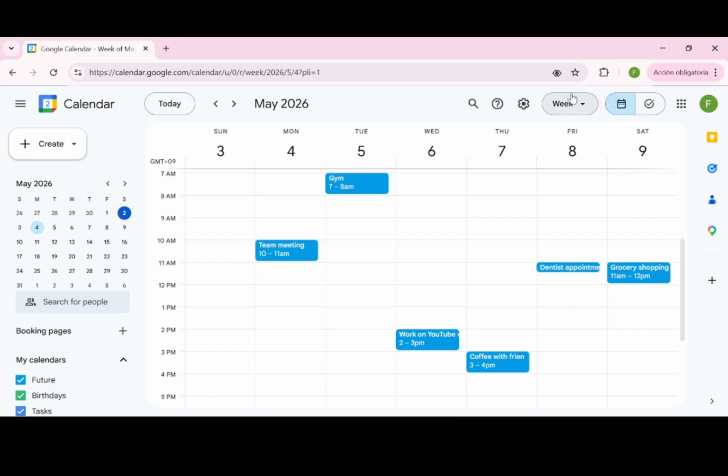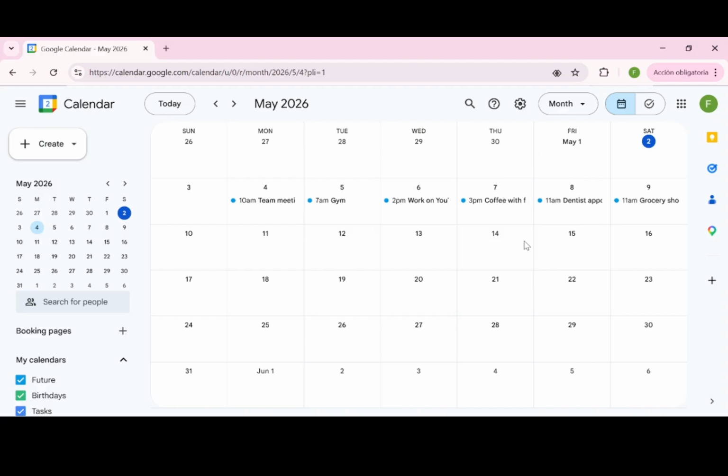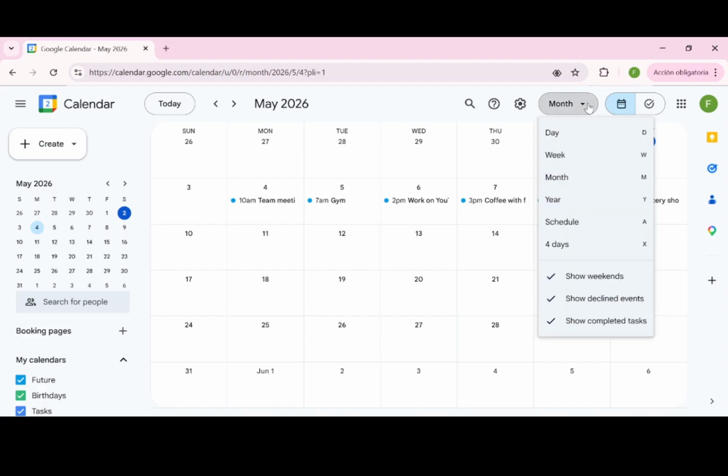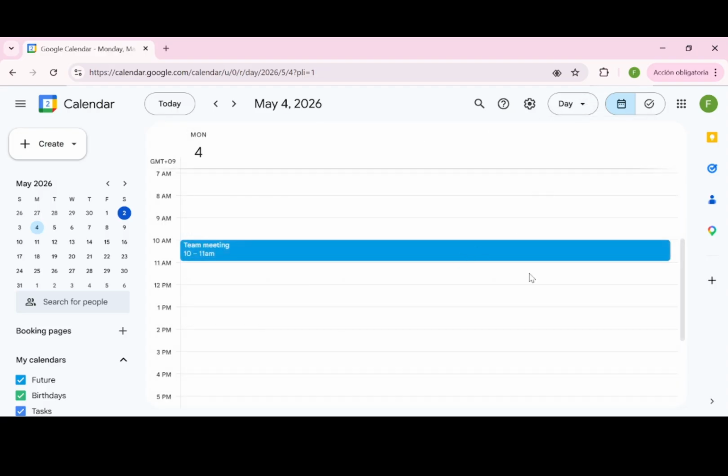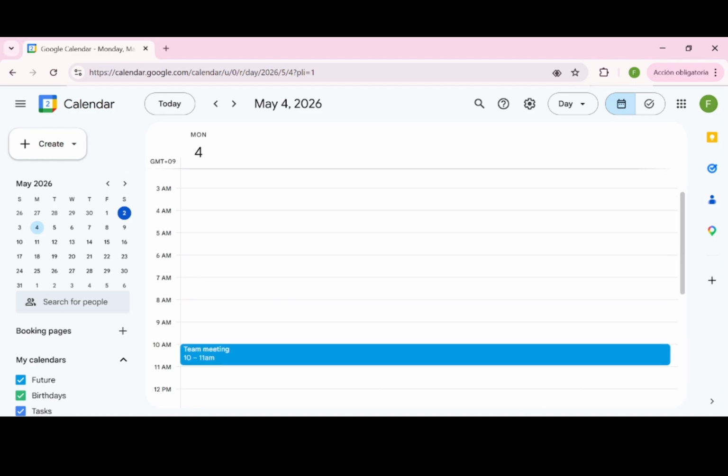I can switch between different views up here. Week view is what I use most of the time. Day view is great when I have a packed schedule and need to see the details. And month view gives me the big picture of what's coming up. Same events, different perspectives. Sound familiar? That's the same concept as Notion database views.